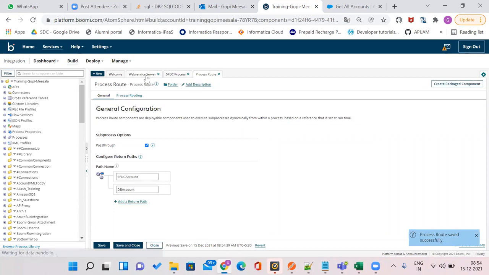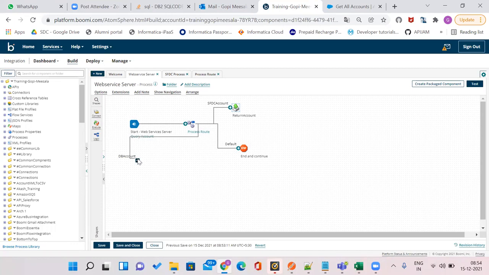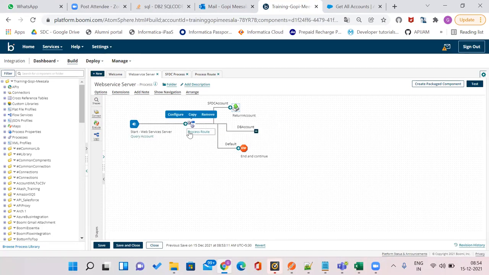now go to this web service server. Now one more path is generated for this DB account. Okay, so the returning data from the SFDC process, how we are going to route it to which process. One second.